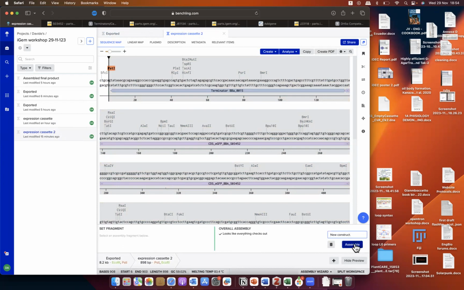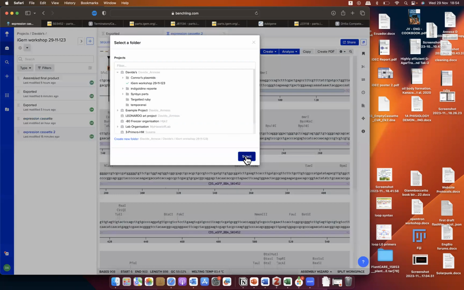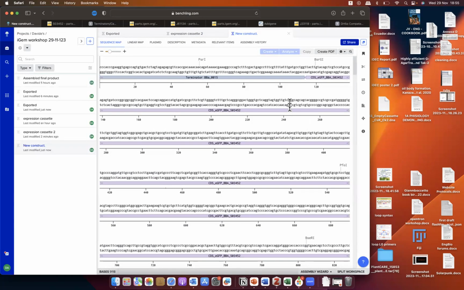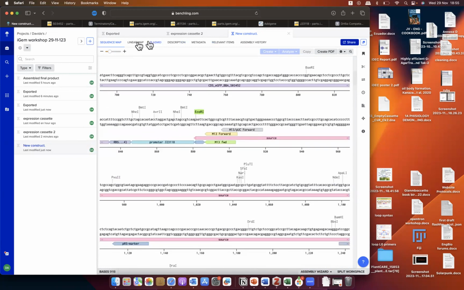Usually when you do things, you don't call them new construct, but you call them with the name of the promoter and the name of the CDS. Plus, sometimes it depends how you are organized in the lab. You can add the backbone you're using. Okay, so this is our final product.